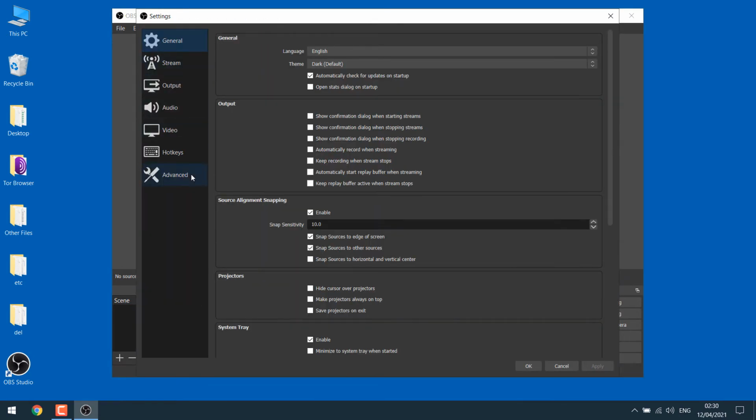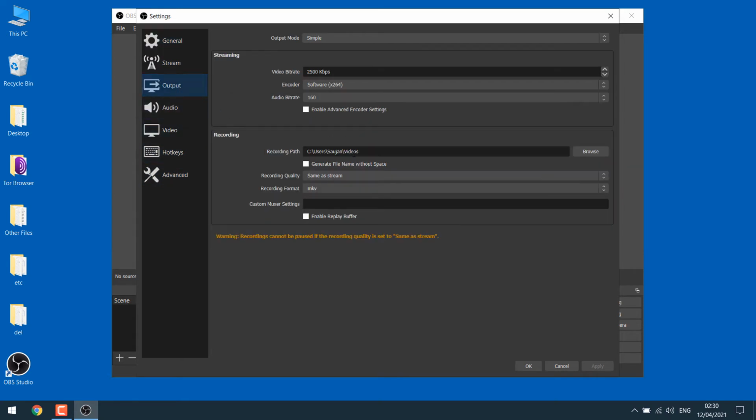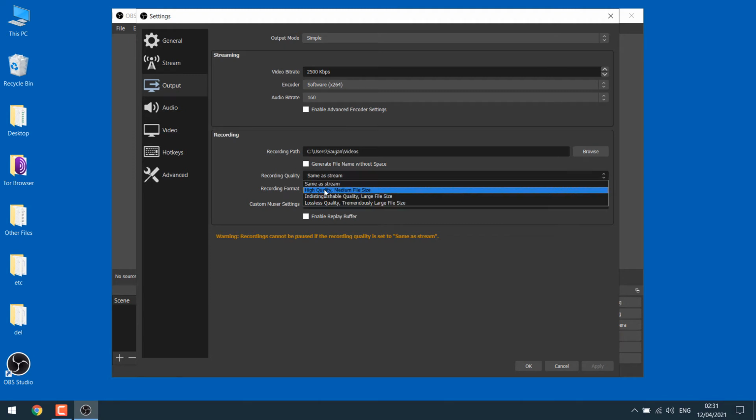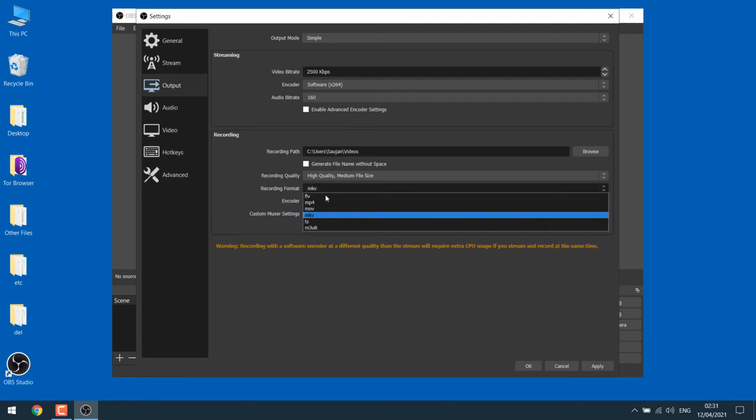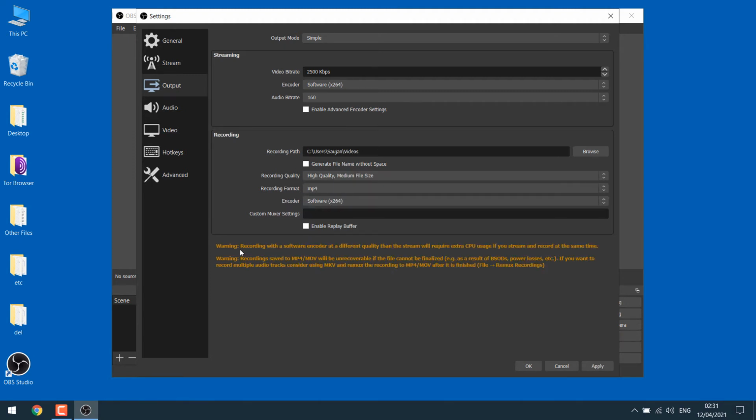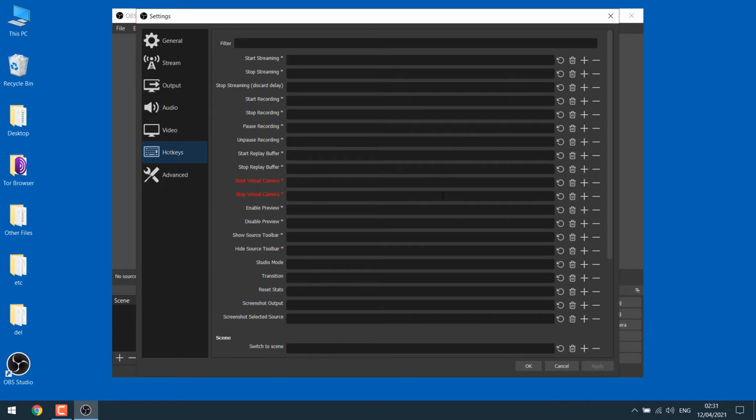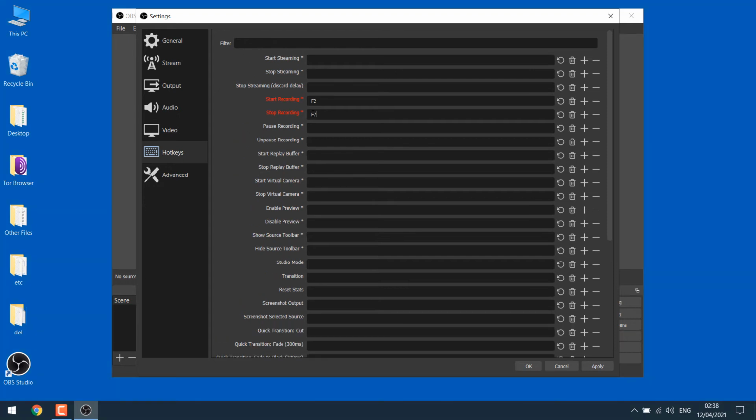You can leave everything to default, except go to output, choose the location where the videos are saved, recording quality high, and the video format in MP4. Do check out the warnings as needed and apply. And if you go to hotkeys, you can add shortcuts. Like to start recording, I will give it a shortcut F2, and to stop recording, F7.